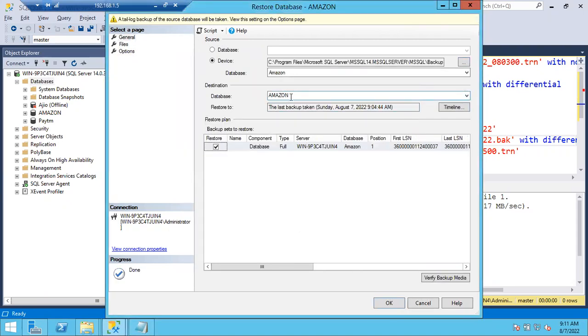Okay, now you can see Amazon, the last backup taken at 9:04 a.m. Just now we took, right? August 7th. And make sure this restore button is selected. For older versions it will generally be unselected like this, and you have to select it. For older versions, 2008, 2012 and all, you have to select the restore button manually. Generally for the latest versions, it will be selected automatically.